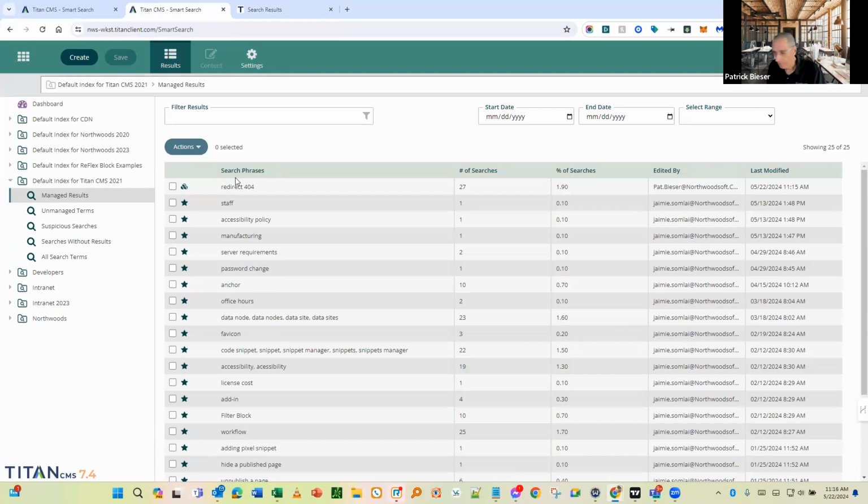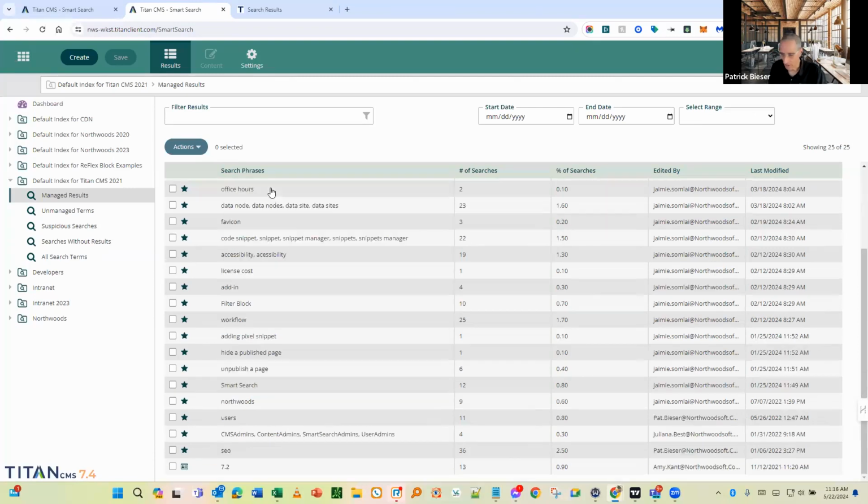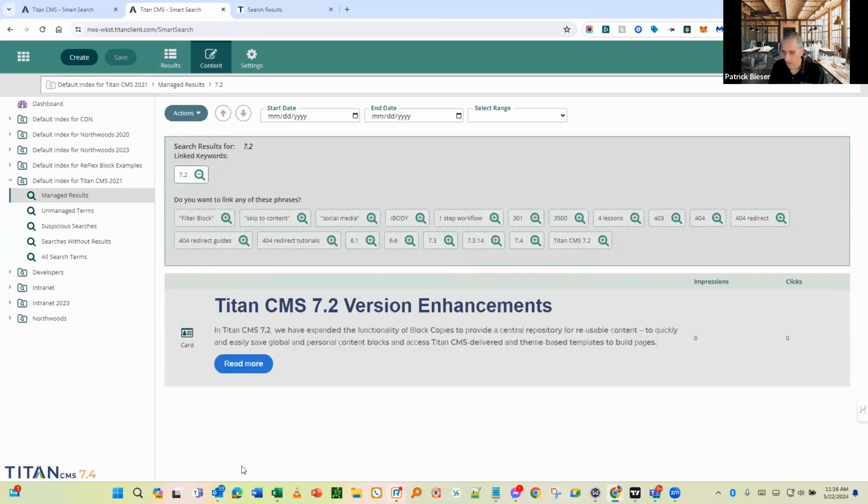Okay. So the second thing we could do, in addition to a 404 redirect, is we could link it off to a specific page inside there. And you can see down in the bottom over here, 7.2 is a card result. And that is where we have picked a specific card, a specific page that already exists inside of Titan, Titan's 7.2 vision enhancements, and you can serve that up.